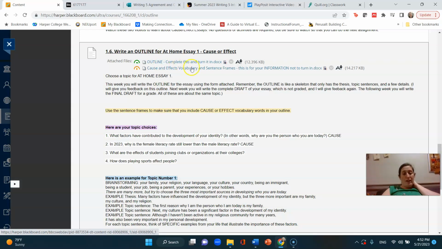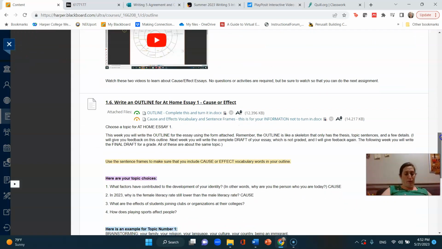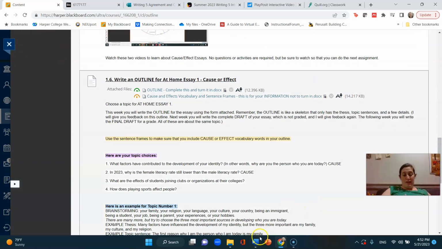There are 2 documents attached. The first one is the thing you actually need to finish and turn in. The second one is just some vocabulary and sentence frames which help you to be able to do that. You see 4 topic choices, and you see a whole example of how to do it. So these 3 things, 1.4, 1.5, and 1.6, are really linked, helping you get ready to do that assignment.